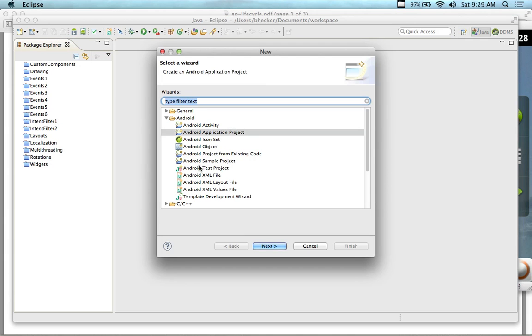It depends on your install whether or not you have an Android project option up there next to Project. Sometimes people do have it. It goes to the same screen. So we're going to create an Android application project. Make sure that one is selected and click on Next.